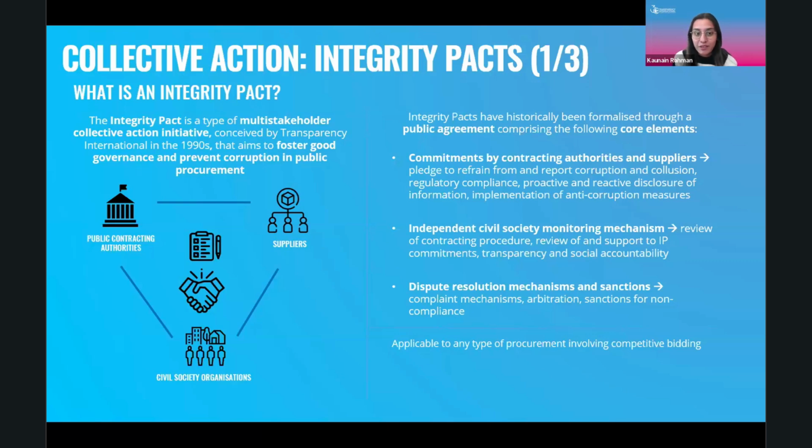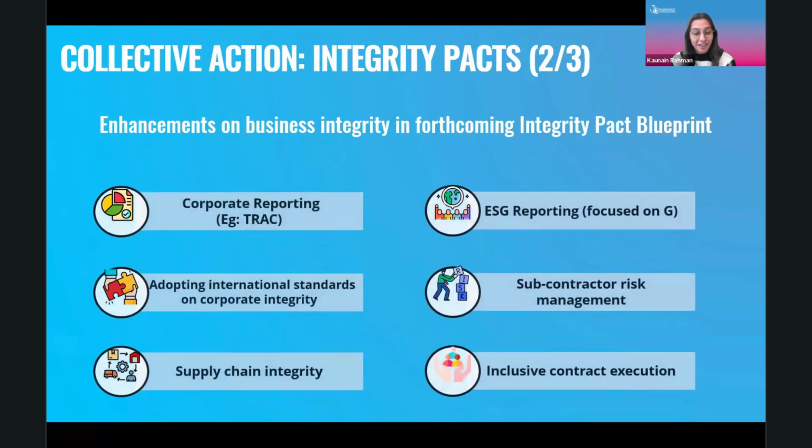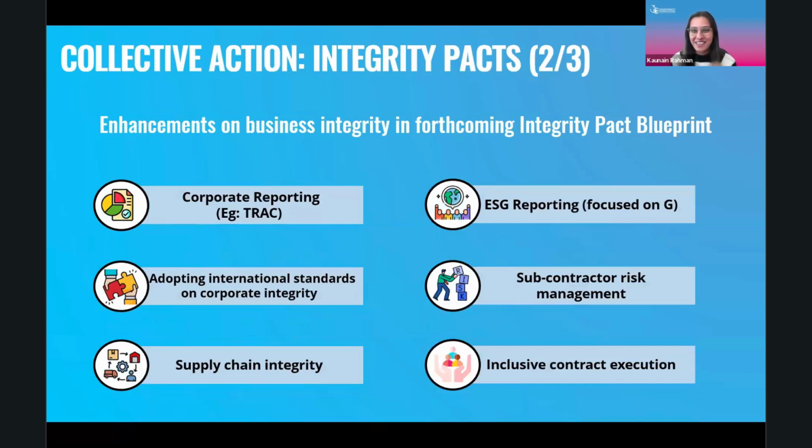Interestingly, some of you might know, we are in the process of coming out with, and we're just at the finish line, so in the next few weeks, we should have a Global Integrity Pact blueprint that is building on 30 years of our experience of having run Integrity Pacts in various jurisdictions across the world. What we want to do in terms of business integrity for Integrity Pacts is to embed in it certain new evolved iterations of business integrity tools.